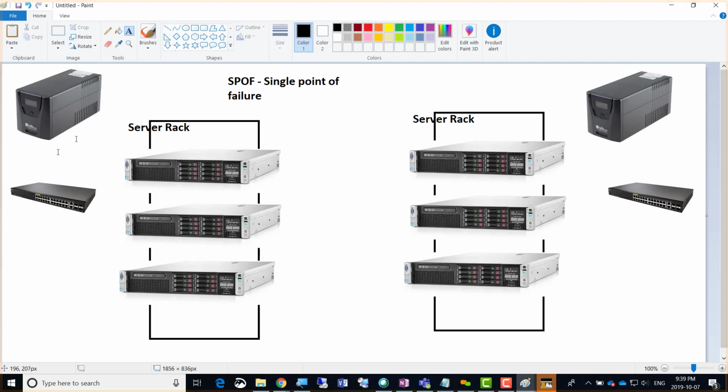So there could be a hardware SPOF. So suppose this rack can be connected to just one power supply and just one switch. In case that switch dies, so that switch just goes down, the whole rack will go down, right? In case this power supply UPS goes down, the whole rack goes down, or the one switch goes down, the whole rack goes down, right?